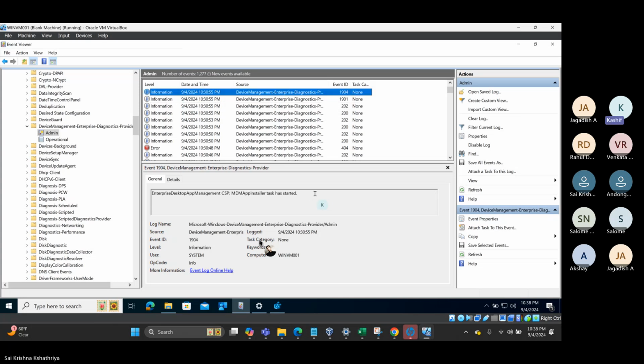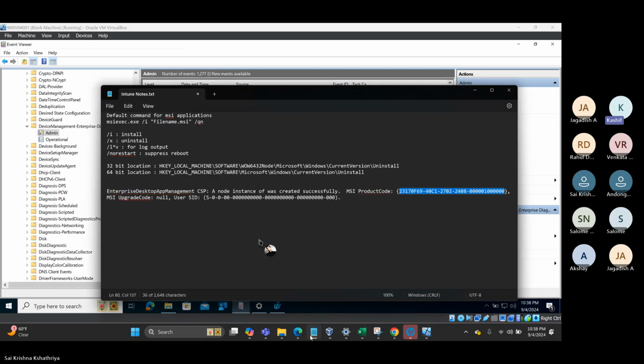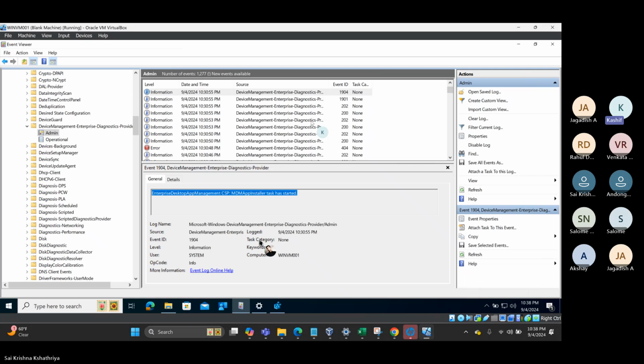Then the second one, MDM app installer task started. So started the task. Okay, so the second point is this one. Okay, third, let's go third. A node was created successfully. This is for a different product, guys. This is for M remote. You see the product code is changed, right?